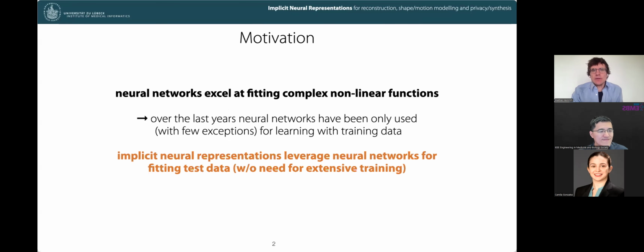As you're all familiar with, neural networks are really good at fitting complex nonlinear functions. But to date, most neural networks have predominantly been used for learning with training data. So you have some population with labels and you train your neural network on them. But implicit neural representations leverage them in a quite different way.